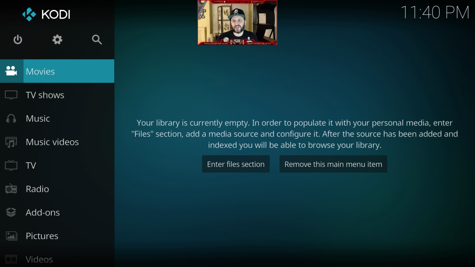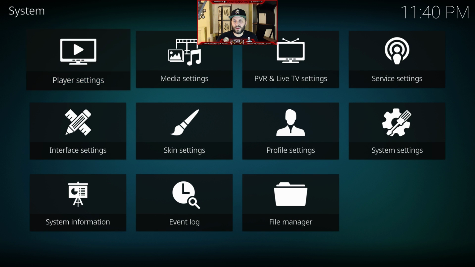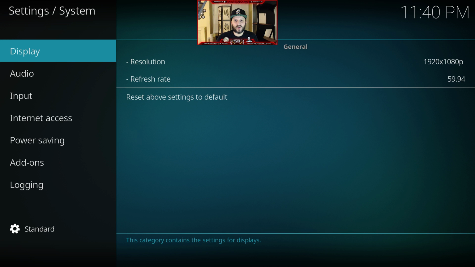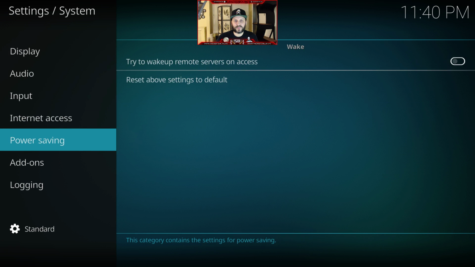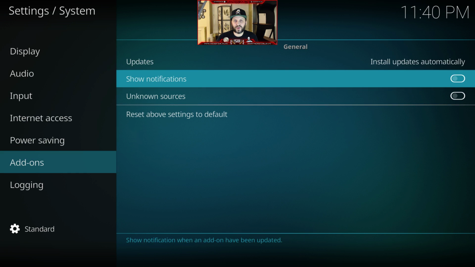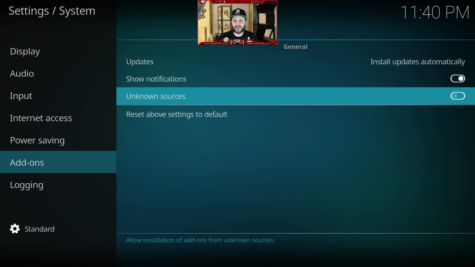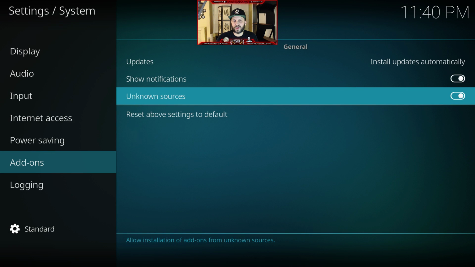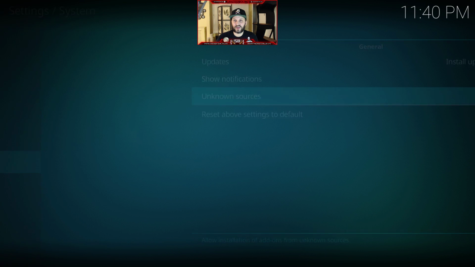All right, Kodi's in. First thing we're going to do, guys, go up to the settings cog on the top here. Click it. Go over to system settings. Click on that. We're going to go down to add-ons. And we're going to click on show notifications and unknown sources. And then we're going to say yes. Good to go. I'm going to click back.